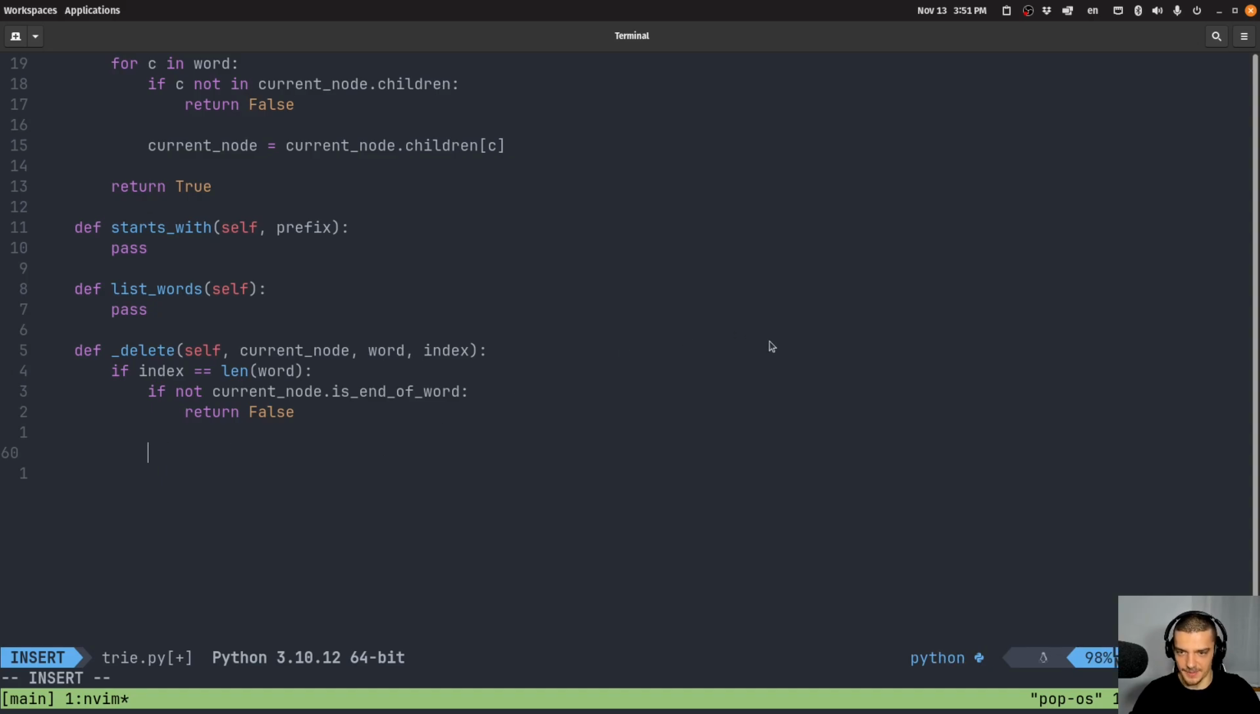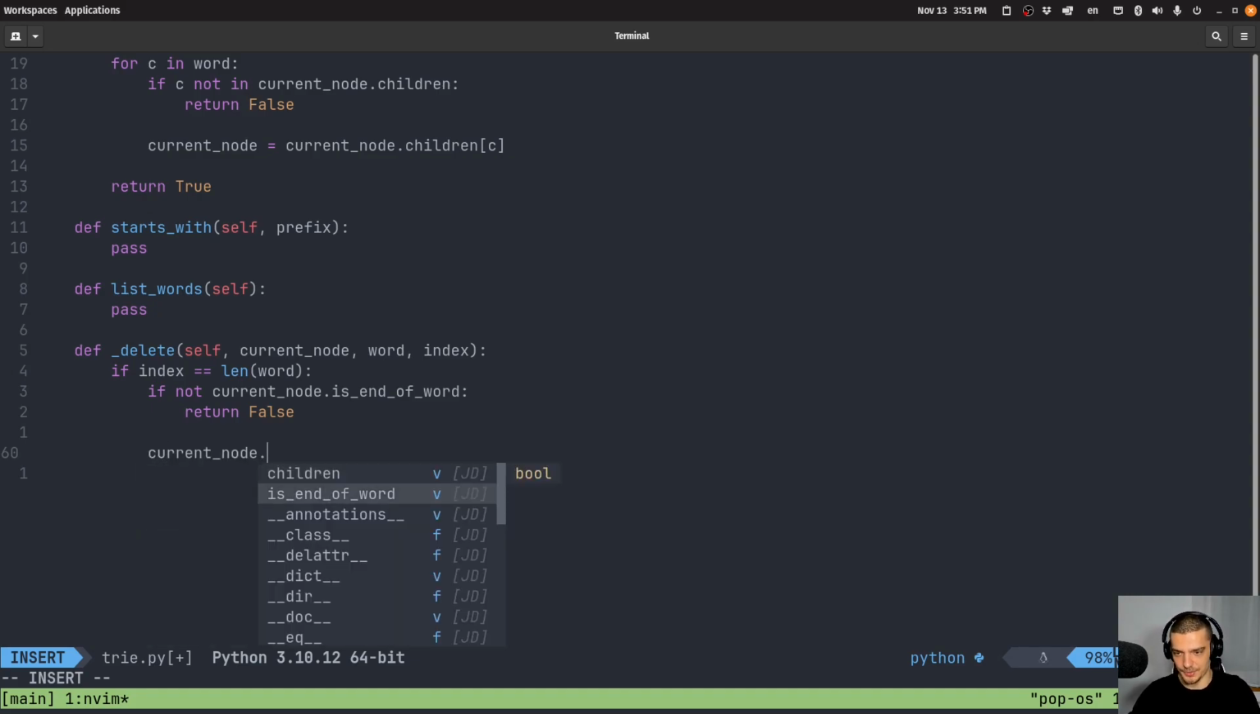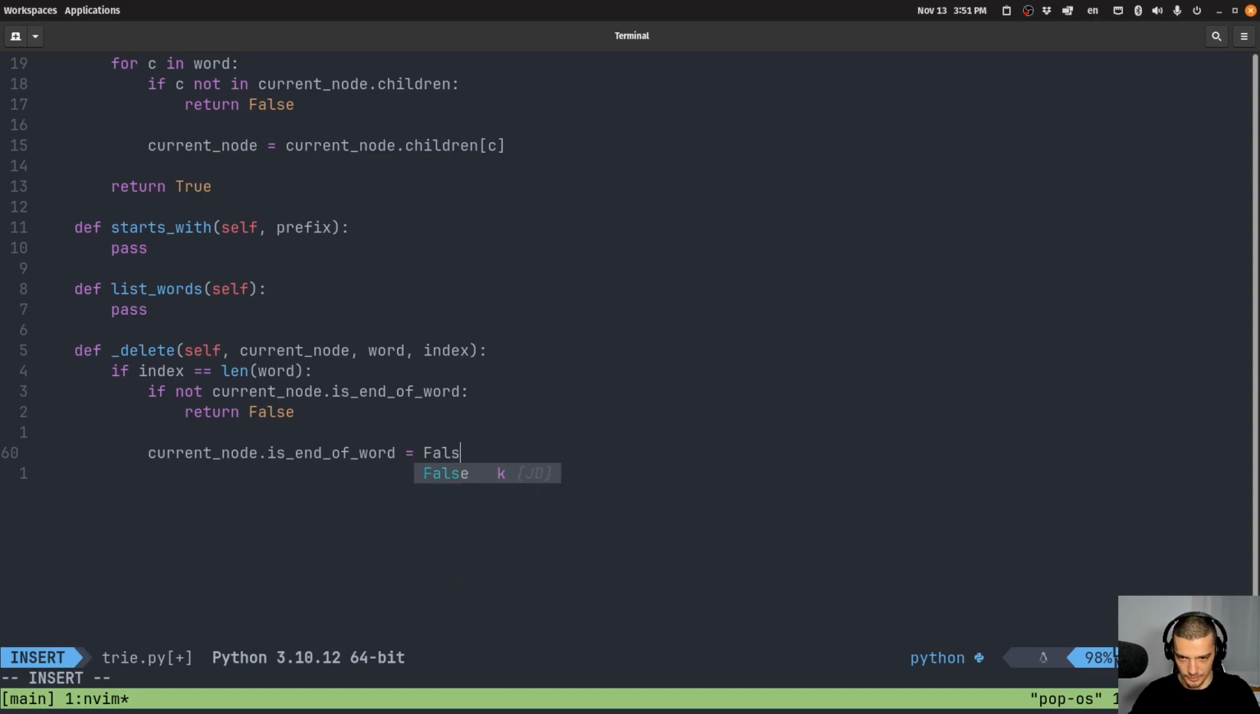So if I end up at a place that is not the word, I just return false because obviously I'm not removing anything here. And then I'm going to say current node, in all cases, current node is end of word is going to be equal to false. Now, if it was false already, this doesn't change anything. If it was true, it means that I'm ending up at a place where this is the end of a word, and it is set to true. So I'm going to set it to false now to say this is no longer a word. I'm removing it from the dictionary, so to say, from the trie.